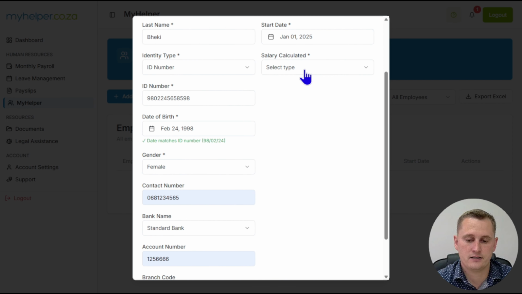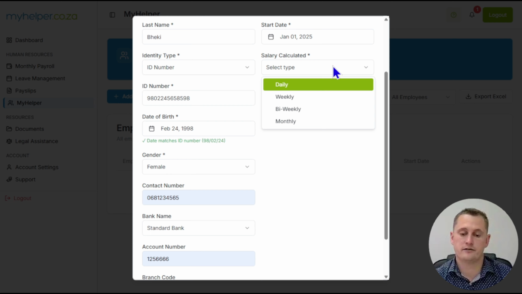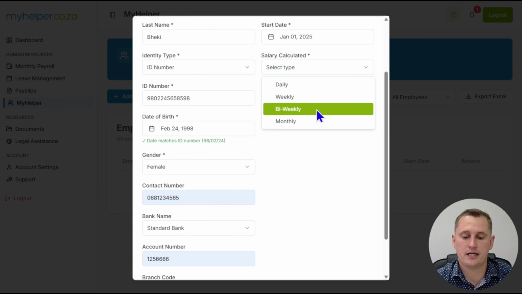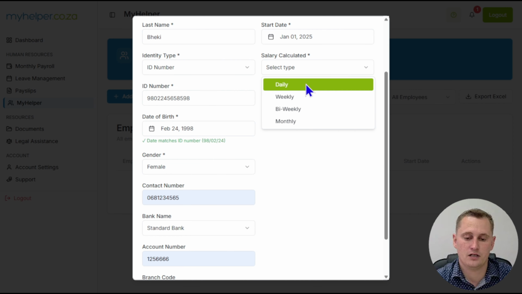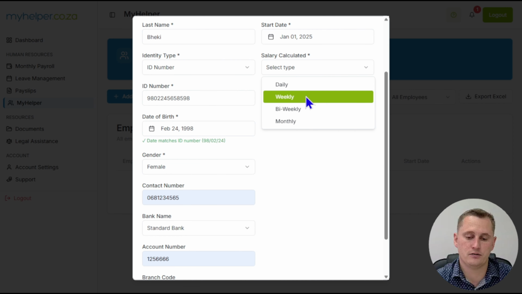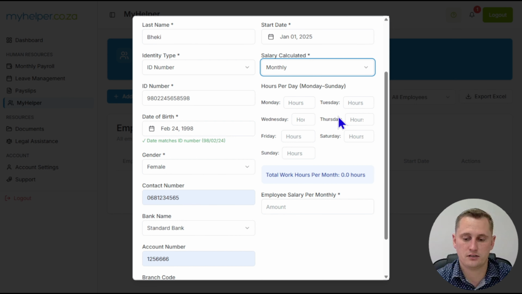Salary calculated. It's important to also take note that the selection you make here is how you calculate your employee's salary. Either you pay your employee a daily, a weekly, a bi-weekly, or a monthly rate. For this example, you will be using the monthly option.